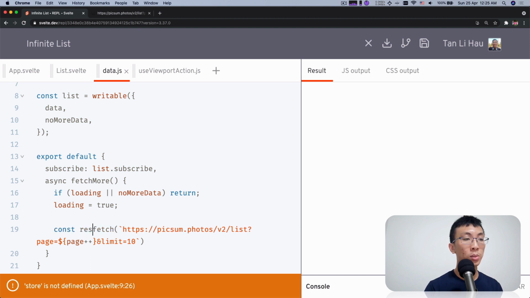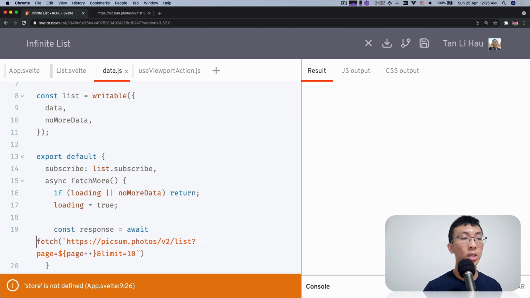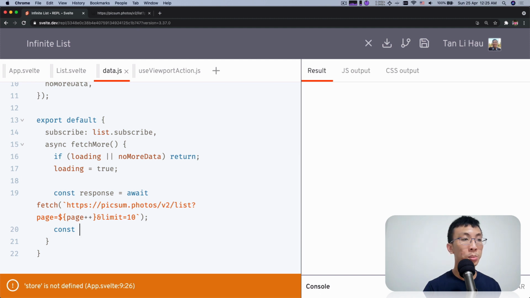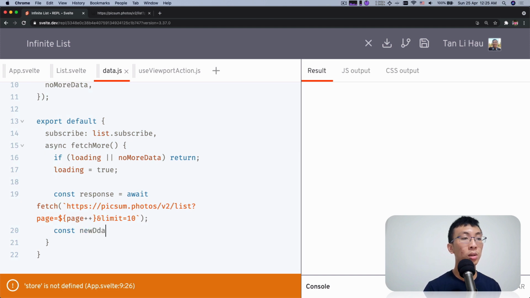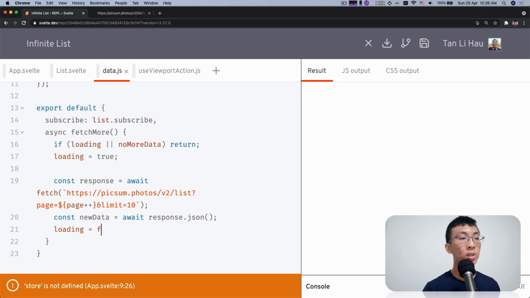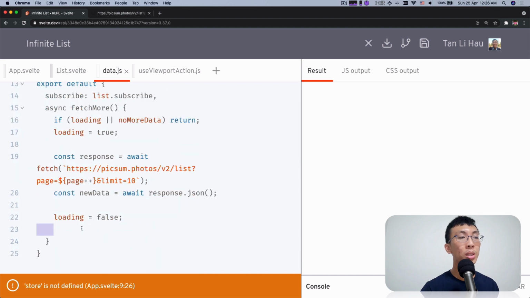So here I'm going to get a response from awaiting this fetch API, and I would also need to await the response. After I get a response, I'm going to get the JSON data of the response body. Okay, I don't want to use the same variable over here. I'm going to say newData equals await response.json. And then now I'm going to update loading. It's going to be false now.